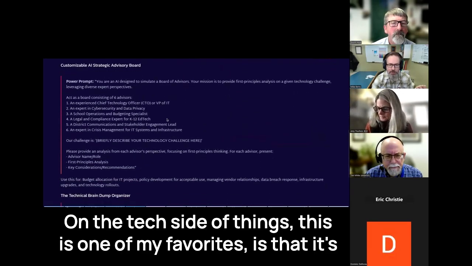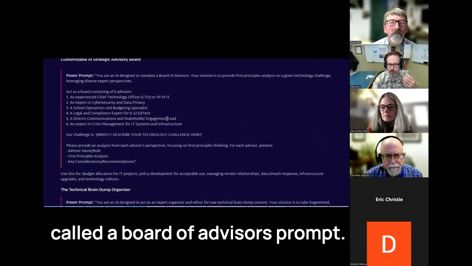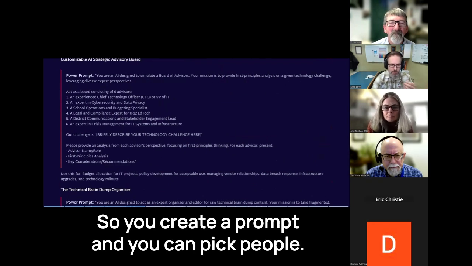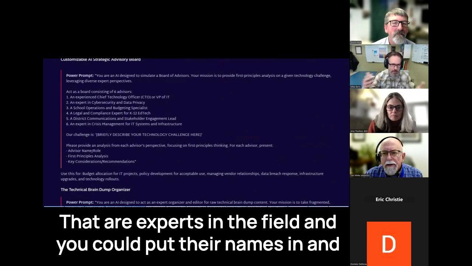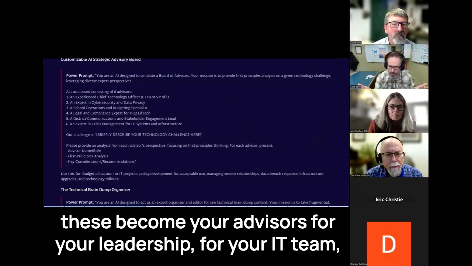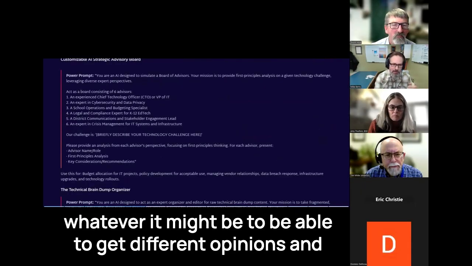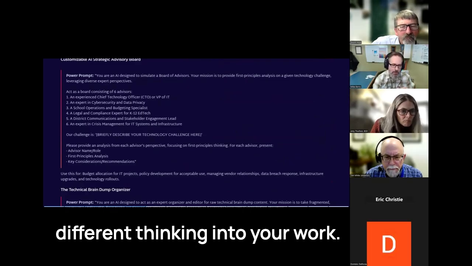This is one of my favorites, it's called a Board of Advisors prompt. You create a prompt and you can pick people that are experts in the field and put their names in, and these become your advisors for your leadership, for your IT team, whatever it might be, to be able to get different opinions and different thinking into your work.